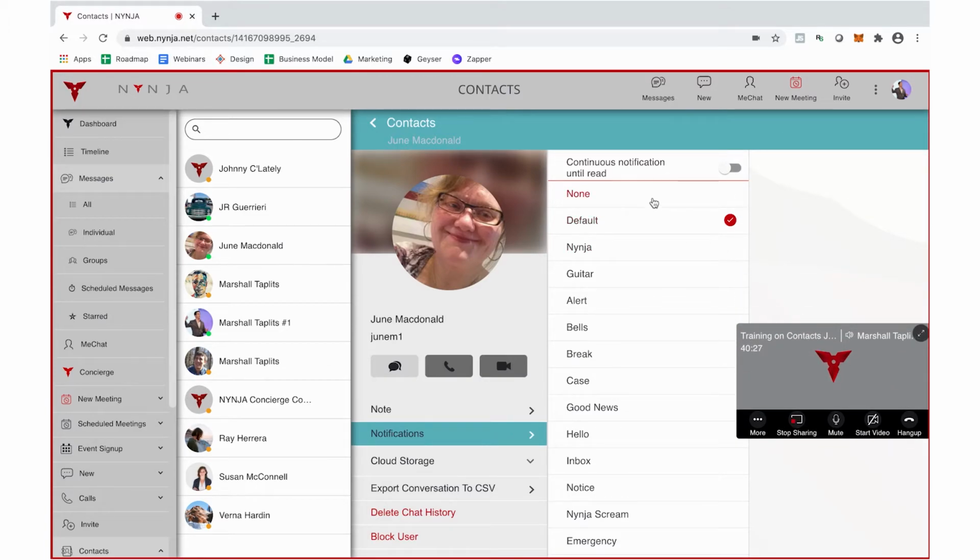One is, if June is super, super important, I can put continuous notification until read. So basically, it will not stop ringing until I answer. For those of you who have bosses and wives and significant others, you will understand. Semi-joking, but alternatively, you can set different ringtones for each contact as you wish.